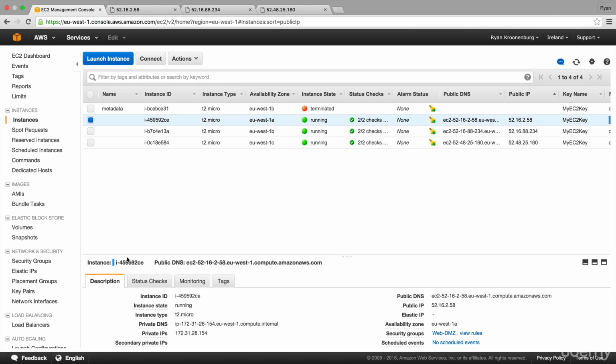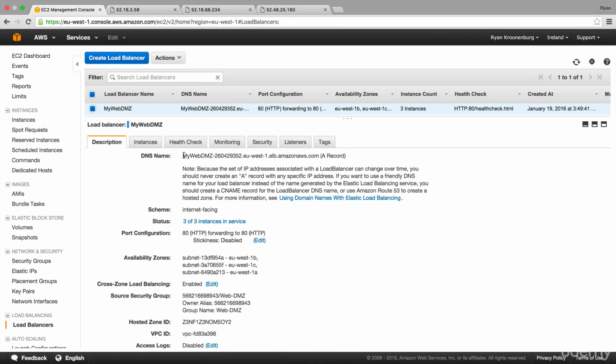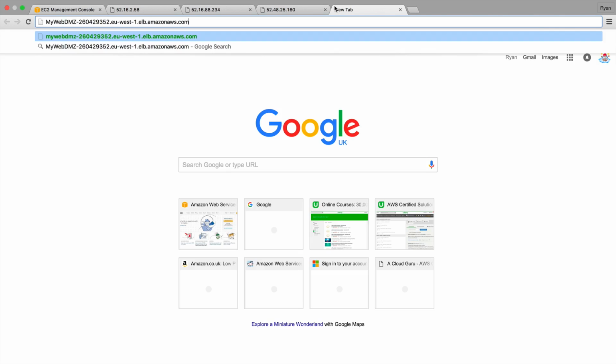The other thing we can also do is just go to our Elastic Load Balancer and grab this DNS name. And if we open up a new tab and just enter this DNS name, you can now see it's going to one of the 3 instances, hello Cloud Gurus, I'm now alive.